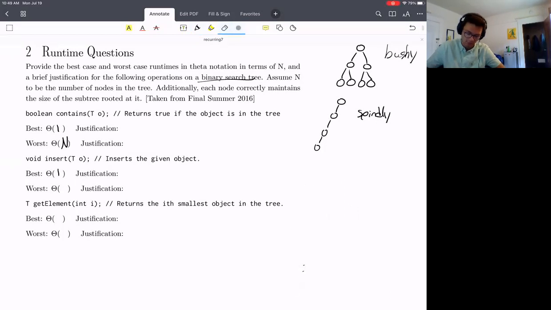Okay, sure. What is the worst case? The worst case, I think, is a little easier. The worst case is just when you have maybe that tree of 5, 4, 3, 2, and you want to add 1 at the end. You have to traverse all the other nodes, just like in our contains operation. That's going to take n time when you have to go all the way down the spindly tree.